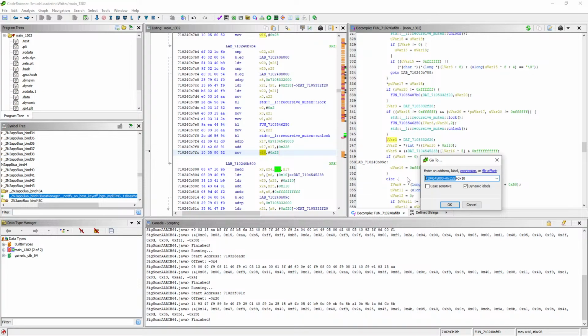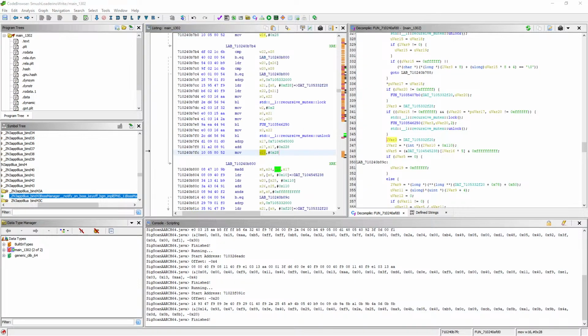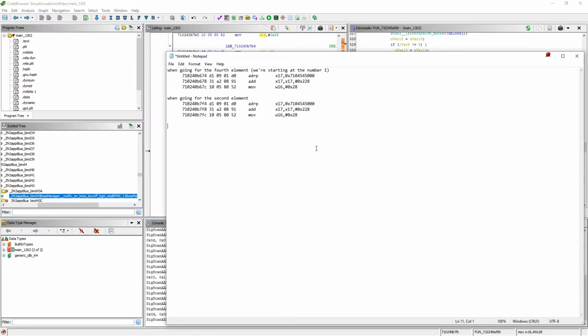So the pointer minus something here. Minus 8. So 1, 2, 3, 4, 5, 6, 7, 8. All right, got it. Minus 8. Pointer of custom table minus. Got it. All right.